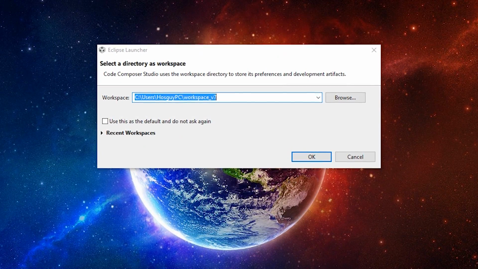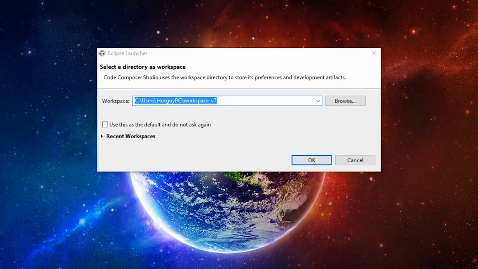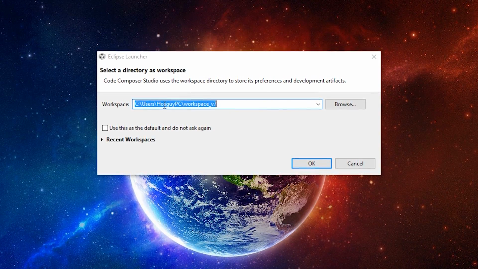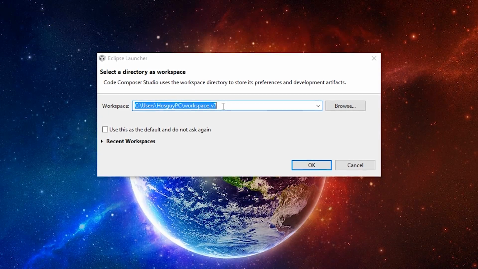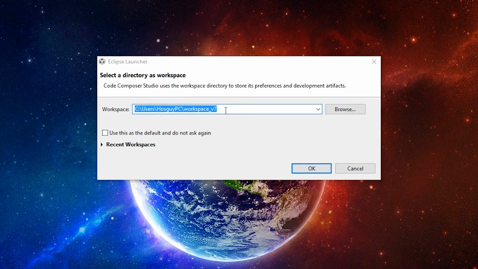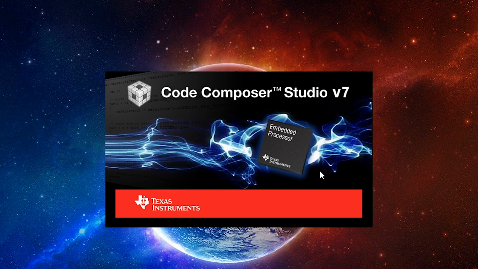Alright guys, so now that we finished installing Code Composer and we've opened it, we'll get this window. So this is my friend's PC, and this is the workspace. So just leave it as that, or change it to whatever name you want to call it. So now let's press OK. So now let's wait till Code Composer Studio opens.